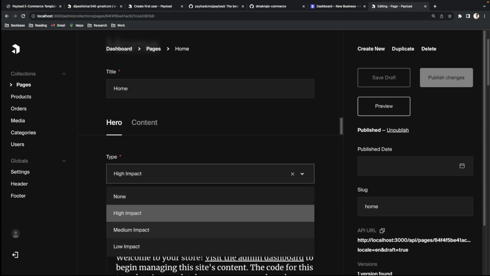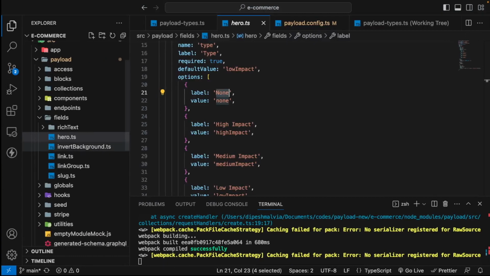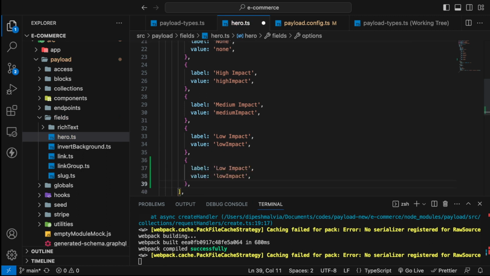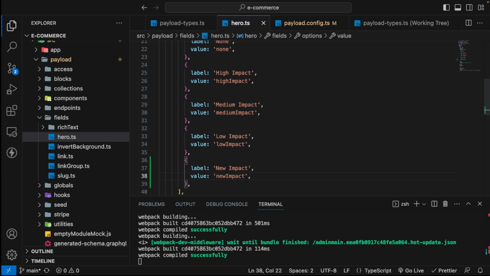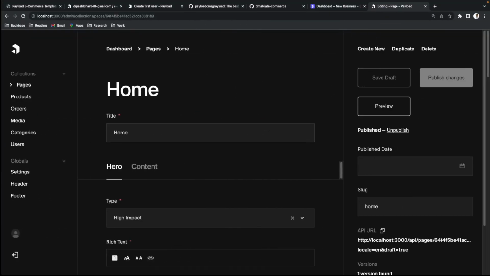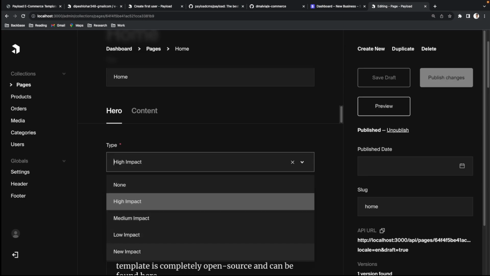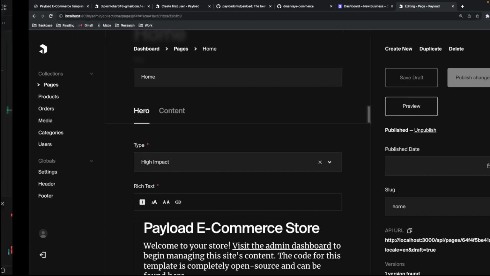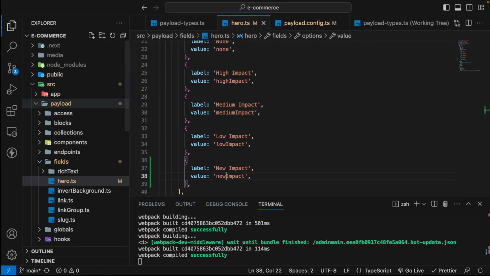So we have the none, high impact, and if we want to add an additional one, then we can also add it here. I'm just going to copy this, and let me add it here. Now I'm going to change this to new impact, and the value as new impact. So I'm going to save it, and now let's give it a try. I'm going to refresh the page, and you will see that we have this new impact. So everything that you see in this Payload admin is customizable from this code, which is in the Payload code.